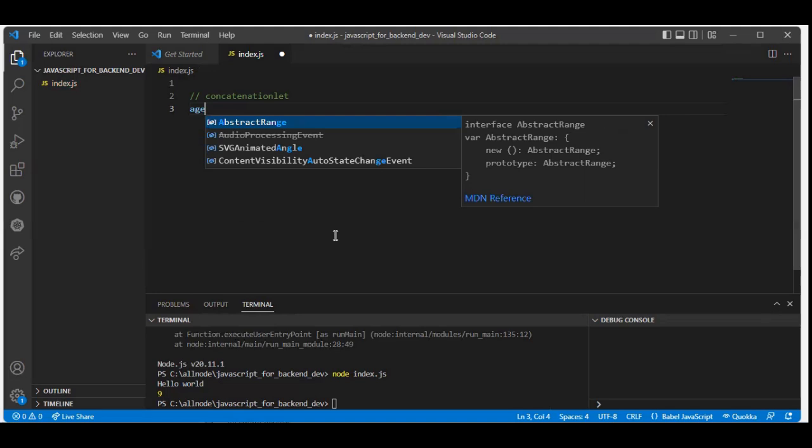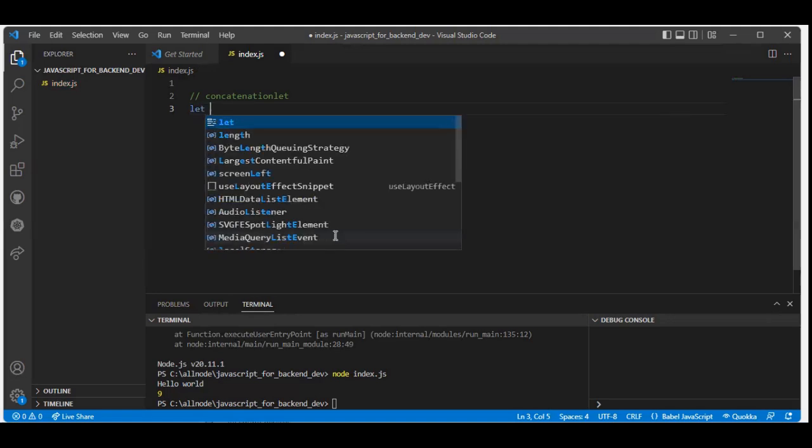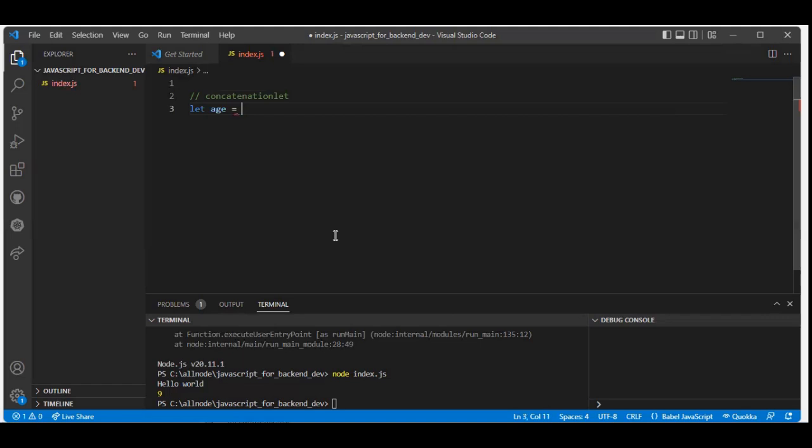So let's say age, because age will certainly change. Let's say age is equal to 23. You can see that it's a number, so I'm putting it without a quote. Then I say the person's name. I'll say let the person name be John Doe. That's the person's name. And let the person's location, say let location, be maybe Lagos.